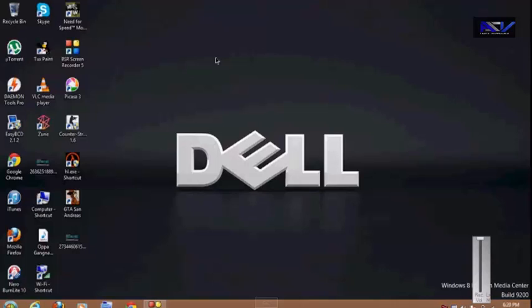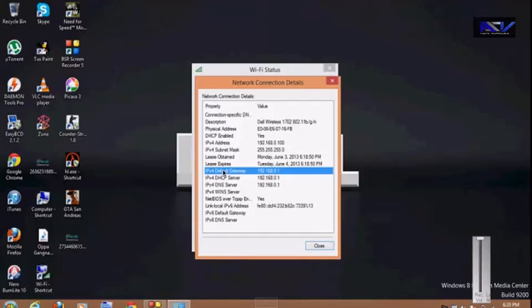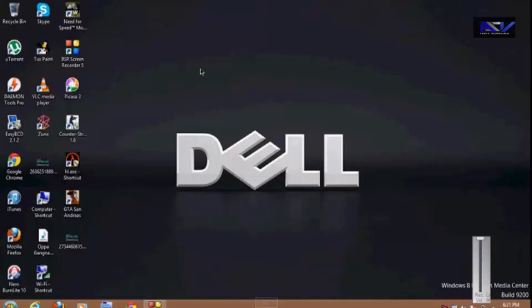First, you need to know about your router's default gateway. How you can get to that address is open your LAN status. I have Wi-Fi connected over here, so go to details and search for Internet Protocol version 4 default gateway. Here it says 192.168.0.1. Do not get surprised if you have another IP address saying 1.1 or 2.1. Just note that IP address, that is 192.168.0.1.